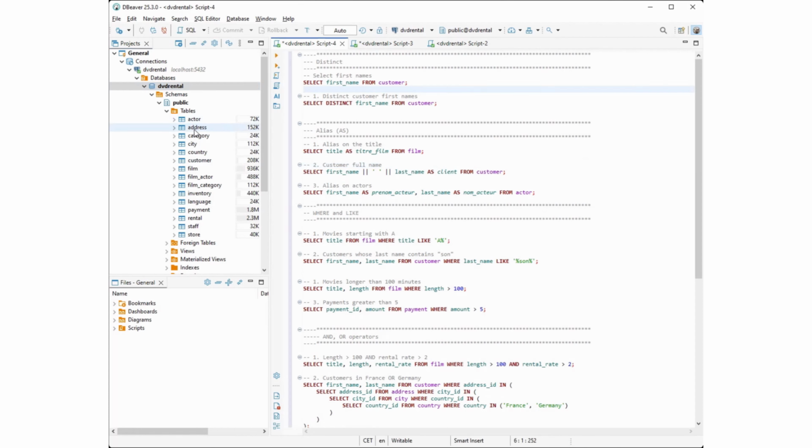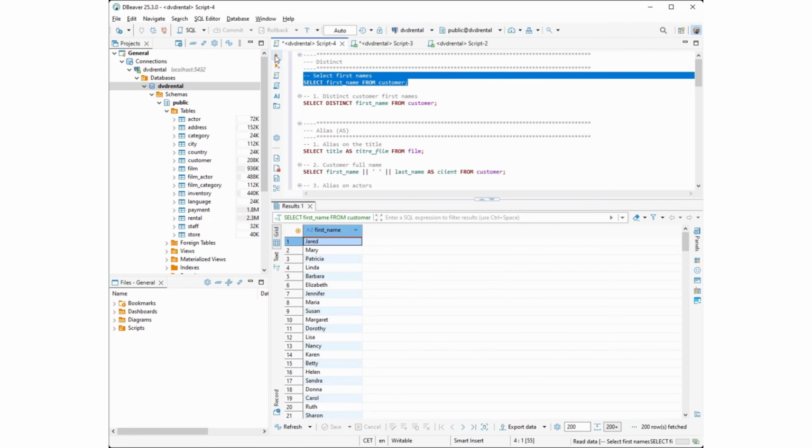So let's begin with our very first query. Our objective is to practice different SQL queries together, mainly using the select statement without adding other clauses just yet, like where, which we'll cover later. First query, display customer first names. I start with a very basic query. Select first_name from customer.